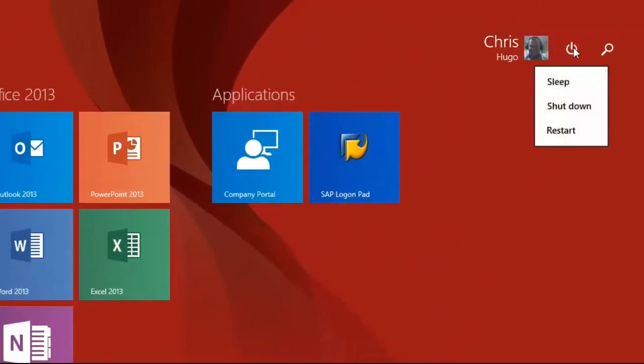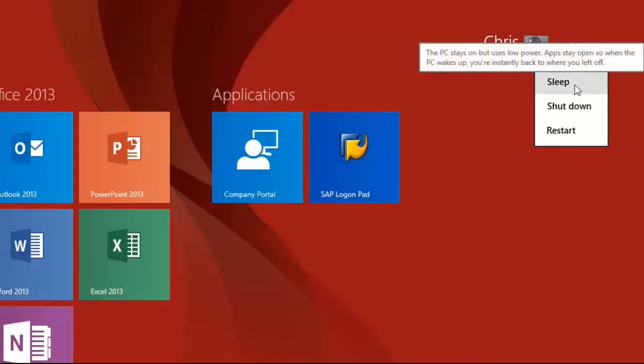There's a Power Options button. We click on that. Again, there are three options here which you're used to seeing in previous versions of Windows, except Sleep is a new name for Hibernate. Put your computer into power save mode.